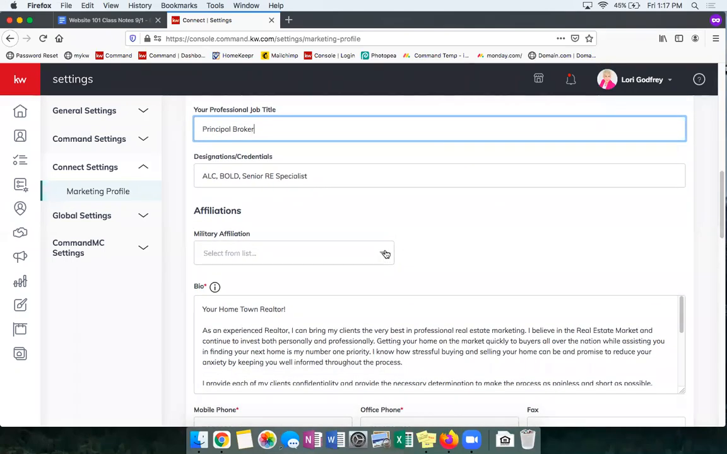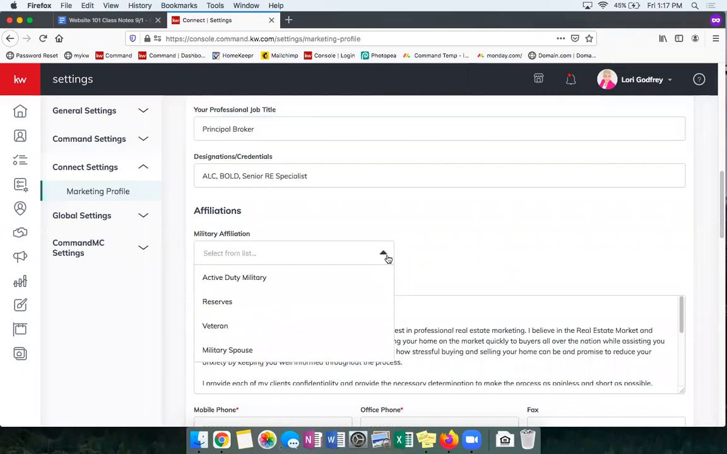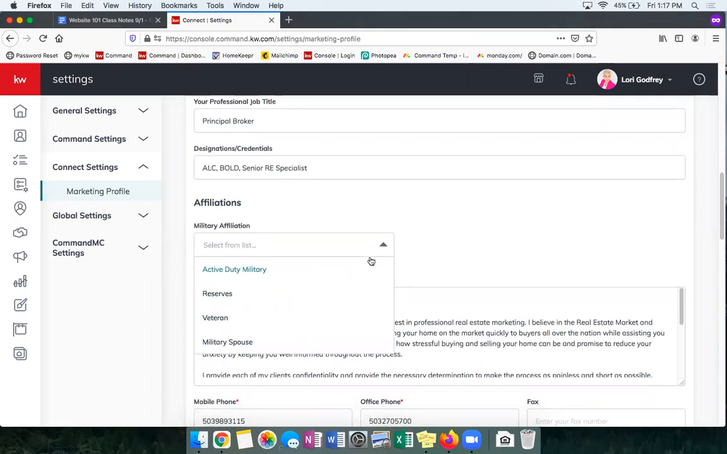Military affiliations. So if you are with the military, you can select that. If not, you can just leave that blank. But if you are with the military, you can choose whatever applies to you, and it will also let you select the branch. So feel free to add that in.